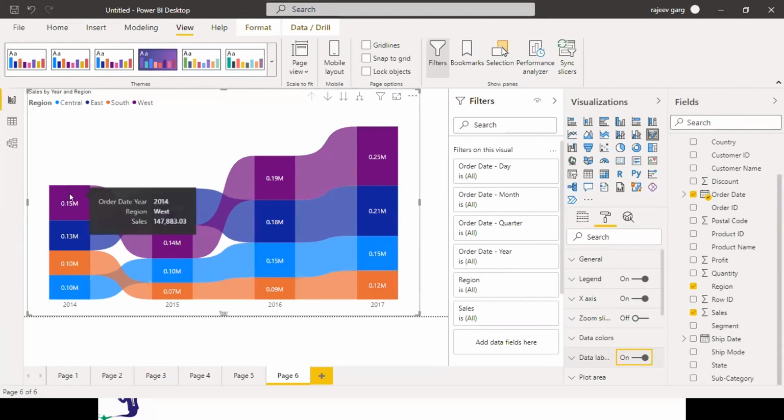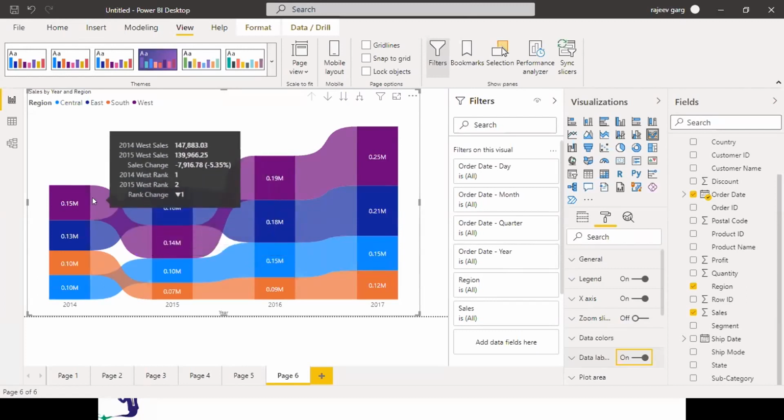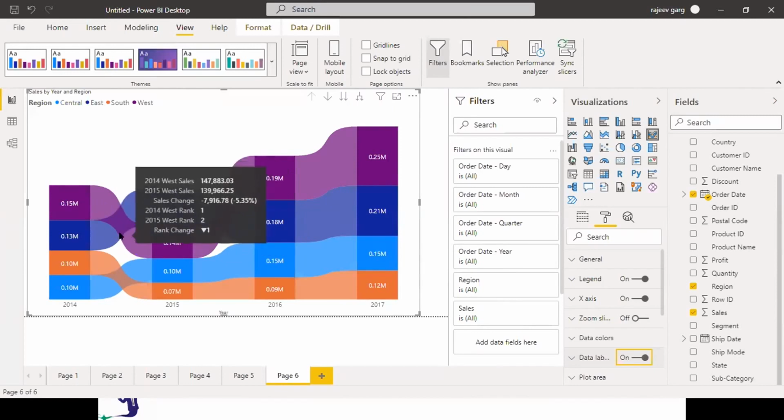Now, let me move over here. It is telling me Western region sales of 2014. If I move over here, it is telling me Western region sales for 2015. But if I put my pointer in the middle, that is on the ribbon, see the information you are getting.